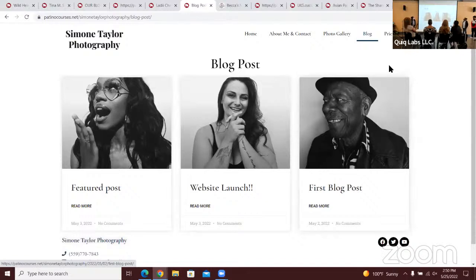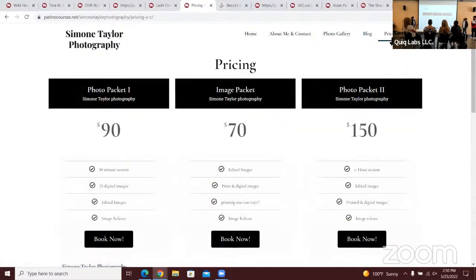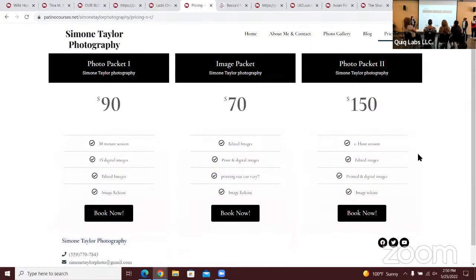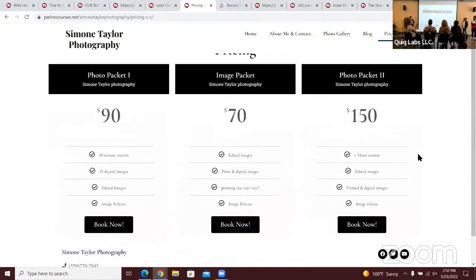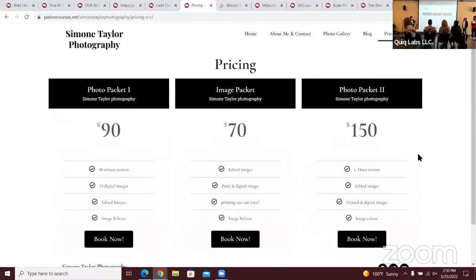And if you click on pricing, there are different packages. We can really communicate this with our client. This is what most photographers do. We have photo packets, where she goes with you to a camera and you take the pictures. Then there's the image packet, which is different. Let's say you already got your pictures taken, but you want to print them out. And then there's the photo packet, which is both of them together.